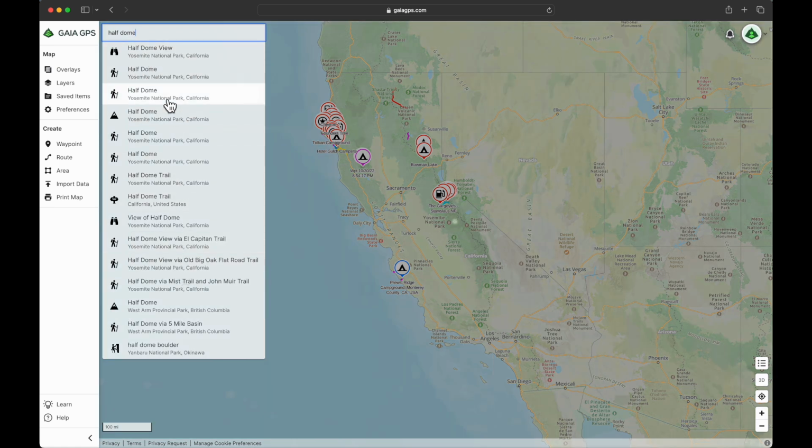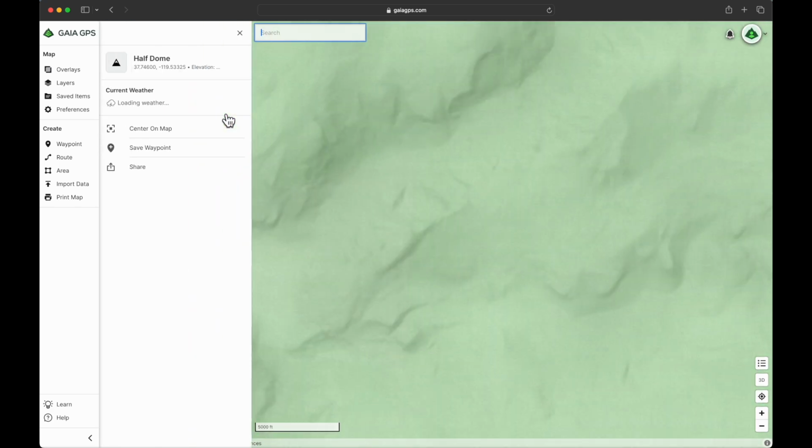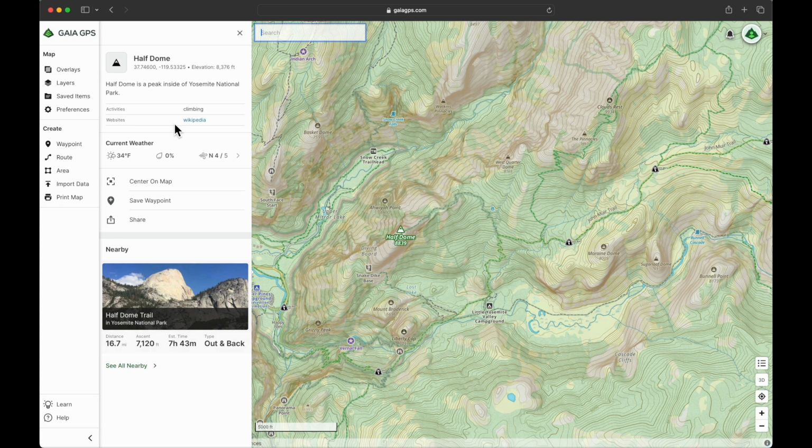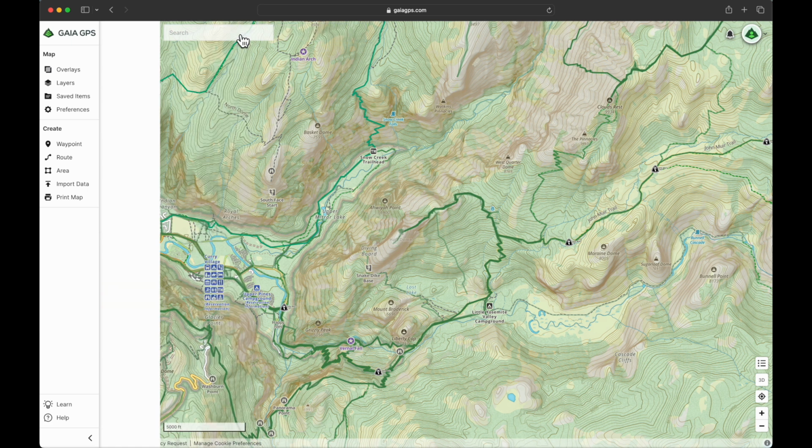You get a bunch of results, and when you hover over one of them, you're going to get little highlights on the map indicating where that object is. So let's just go to this little mountain icon one, Half Dome in Yosemite National Park. And that's going to focus the map in on Half Dome that you see right there, and give you some basic info on it. And we'll go over this stuff in detail as we go through the whole video series. So I'm going to close that for now.